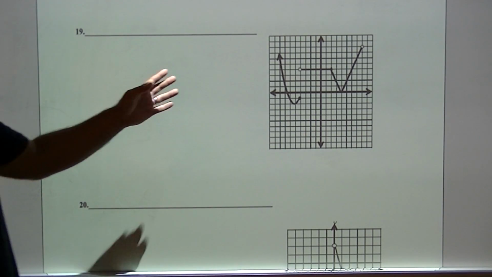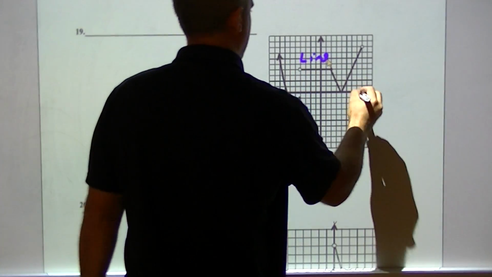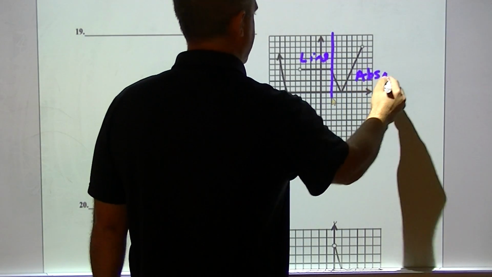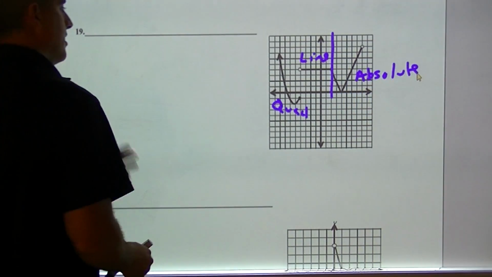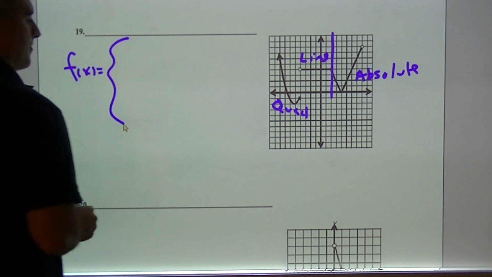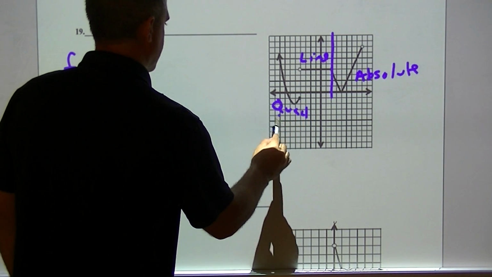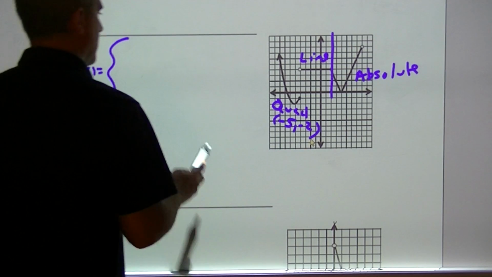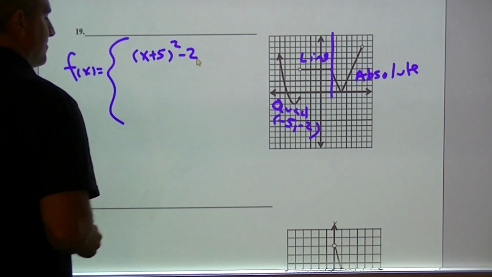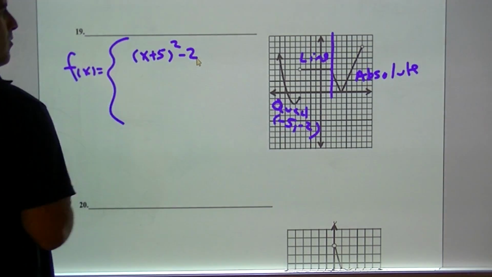Okay, 19. We have a quad, we got a line, and we got an absolute value. The line part's right there, and that's the absolute value part. So let's start with each function. That's negative 5, negative 2. So for that quad, to figure out the number out front, if I move 1 right from the anchor, 1 up, that would be a 1 there.